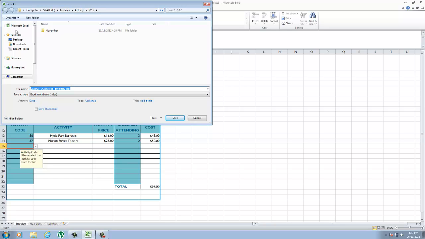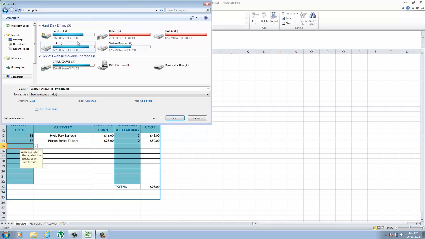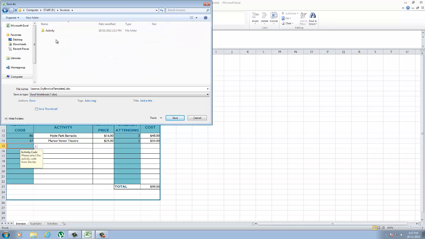Left-click on Desktop to the left side, double-click on Computer in the middle of the window, then on the Staff Network, the Invoices folder, the Activity folder, the folder with the current year, and finally on the folder with the current month. Now for the file name.